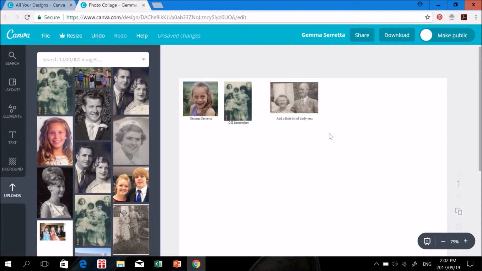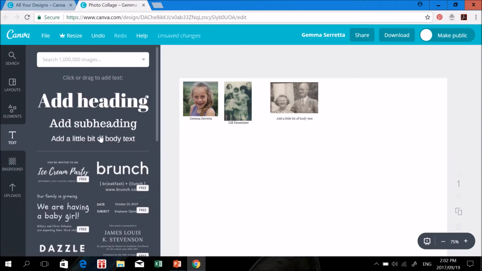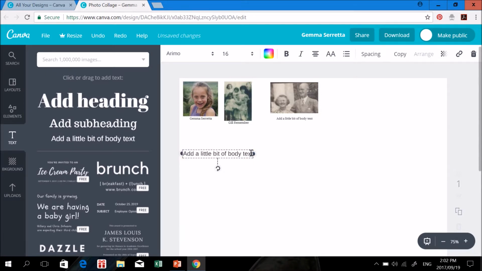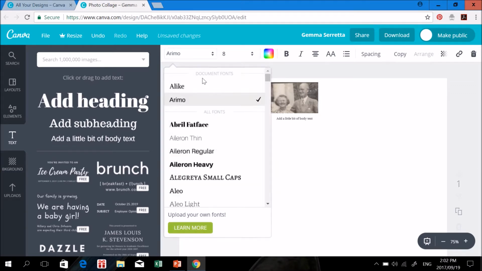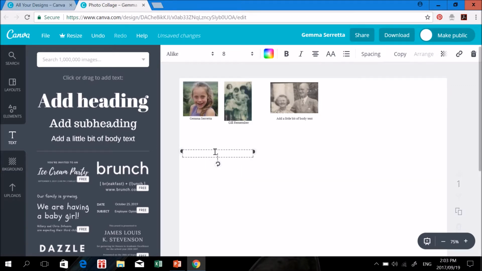Now if you just have names, and you don't have family photographs, you can just click on the text, pull something across like this, and type in over here whatever you want to type in. Let's just type in here. I've once again made it font 8, and I've just chosen an easy to read font, and you can maybe put there Vanessa.